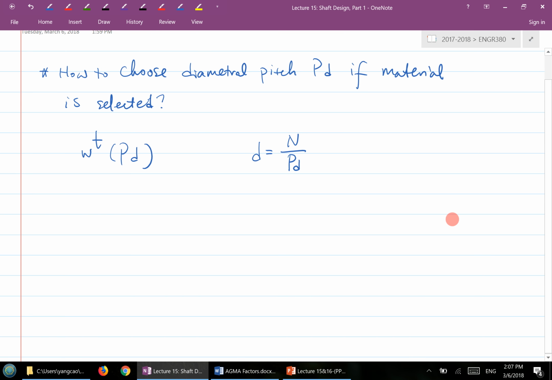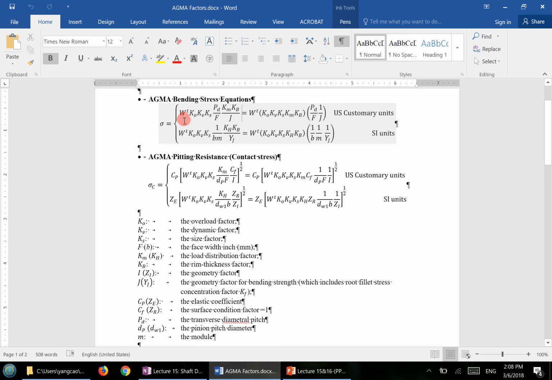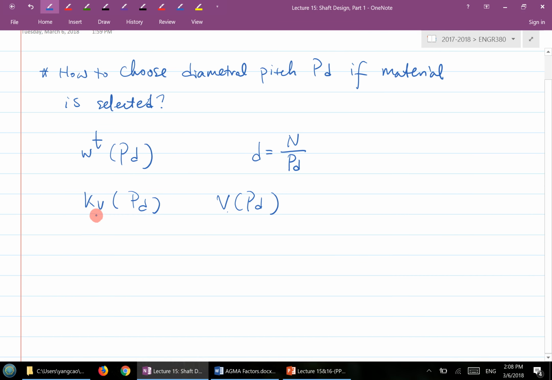And the other parameter, the dynamic effect factor kV, is also a function of this pitch diameter d. So basically, it's a function of this diametral pitch here. The pitch line velocity v is also a diametral pitch function. So a lot of these parameters, WT and kV, kV basically is a part of the calculation required, so it depends on the PD.